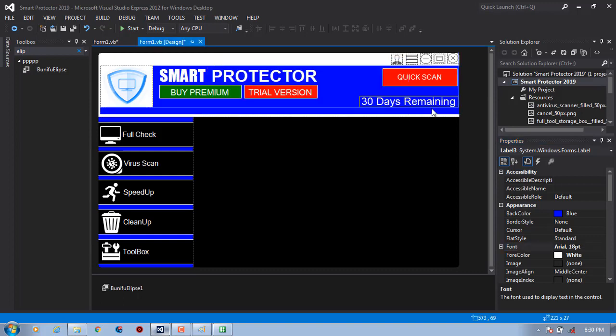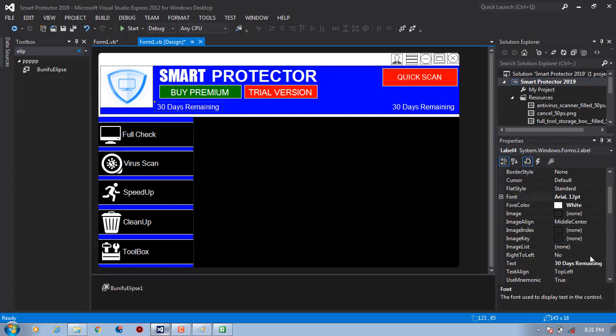Good. Then 18 is too much, 18 is too big. Let's use 12. Good. So that will be saying that 30 days remaining. Then we say that we will just add one more to this, and then we add it up here. Then we say that status, right? So we will say that status.